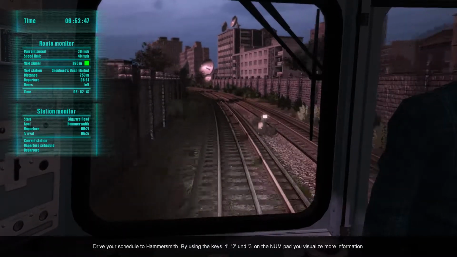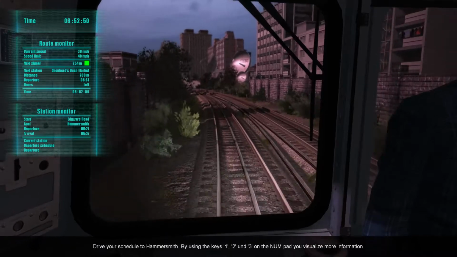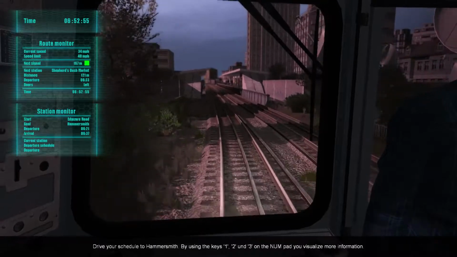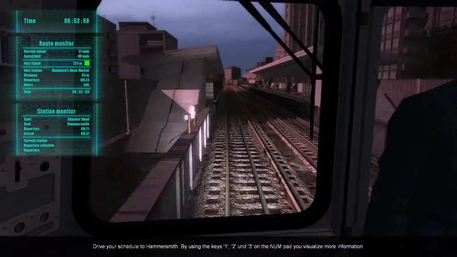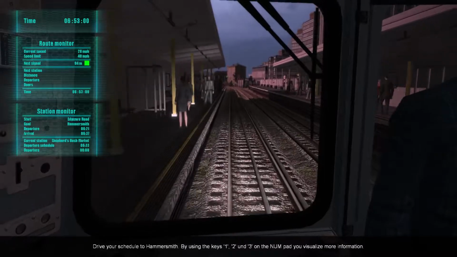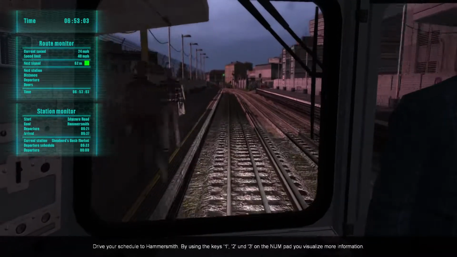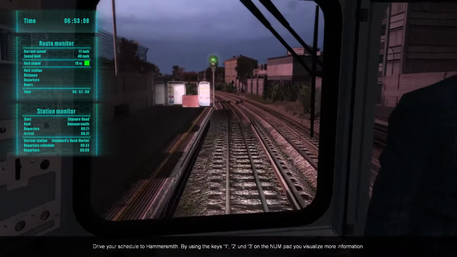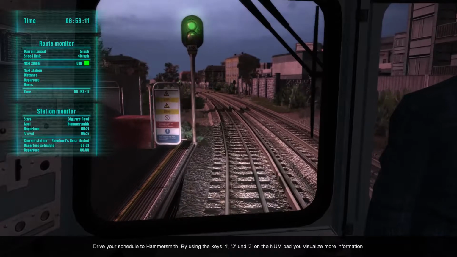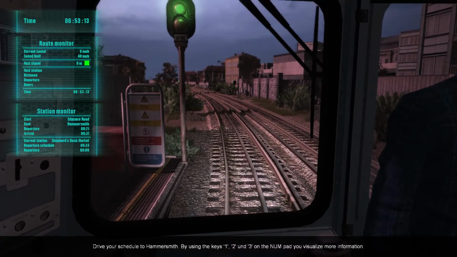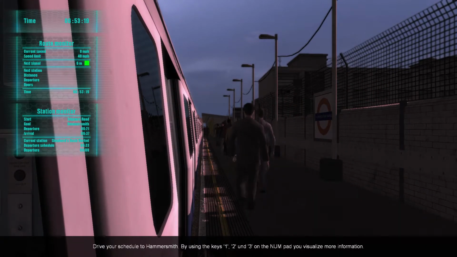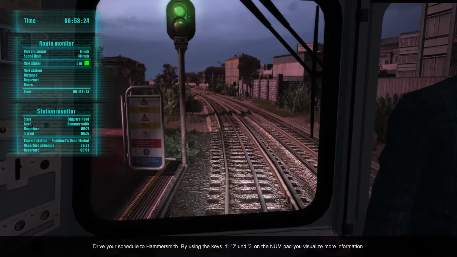Let's start applying the brakes, or at least stop accelerating. Okay, so 30 miles per hour. Let's apply the second brake. And let's open the doors. Shepherd's Bush Market. This is a Circle Line train to Hammersmith. Okay, I will be closing the doors now. Thank you very much.